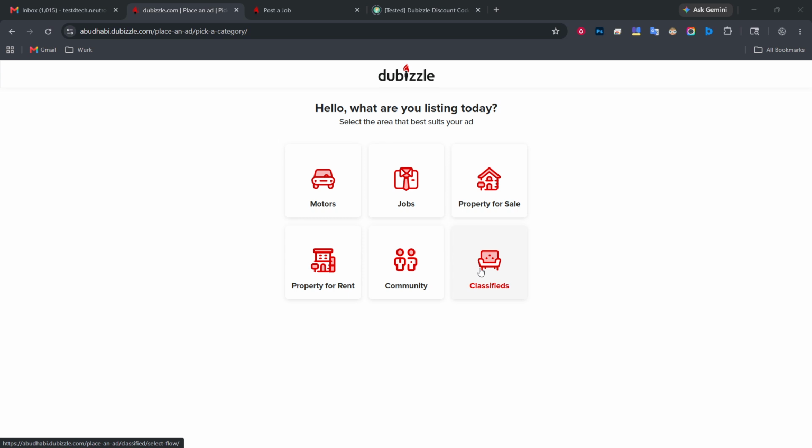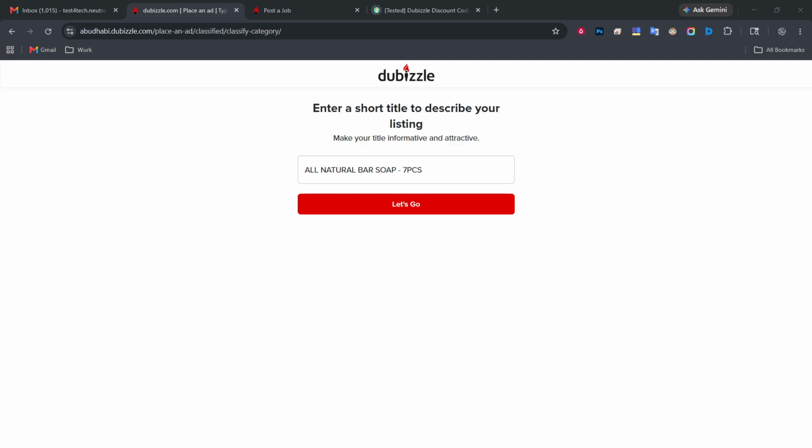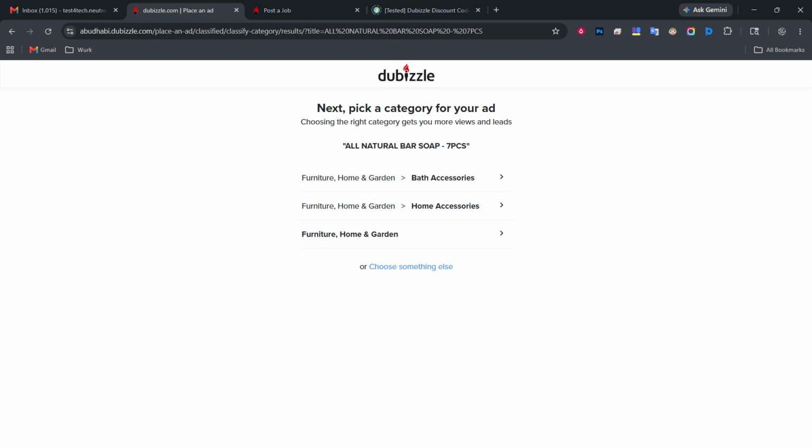You'll be asked to choose a category. Pick the one that best matches what you're listing because the right category helps your ad appear in the correct searches and filters. After that, select the most accurate subcategory. Being precise here saves time for buyers and boosts your visibility.